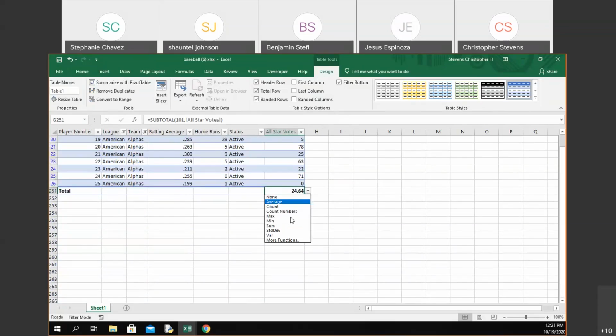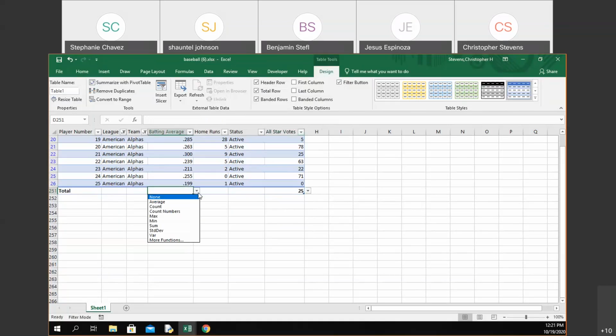I could take the max number of all-star votes, I get 100. I take the minimum, get 0. I take the standard deviation, which would tell me what the spread looks like across it. So it's about 28 between certain groupings. I could take the count of them and say, oh, I have 25 of them. And I could do that on any of these. I can take the average of the batting averages if I want to. So the total row is really cool because it allows me to do some quick analysis on a table.